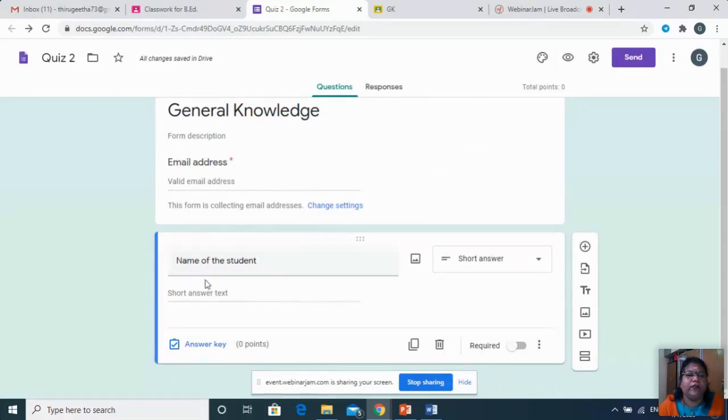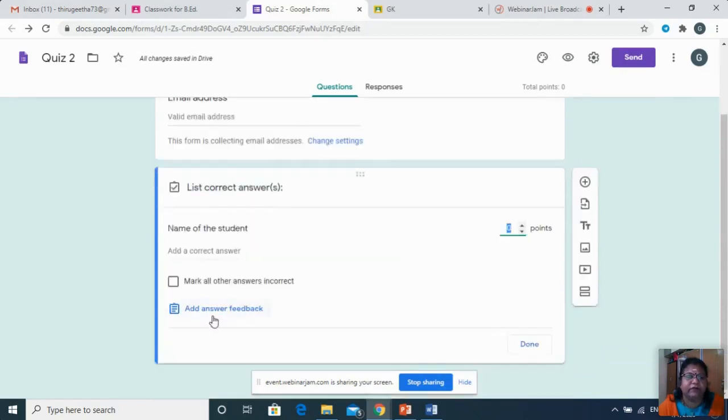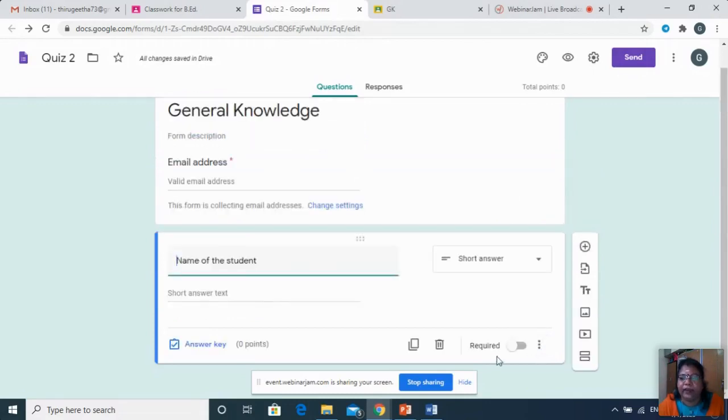So you are going to collect the name of the student. Then you are supposed to click this. Why am I saying this? You are not going to give answer because this is name of the students. You are not going to give any answer to this. So only the students have to give the answer. And you are not going to assign any mark for this because this is only a personal information which you are going to collect from the students. Okay. So since this is a personal information, no mark is allotted. So click done here.